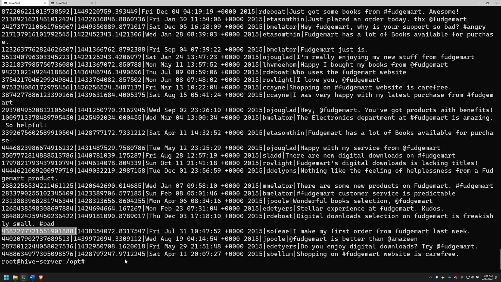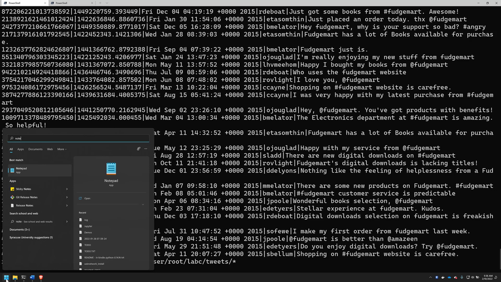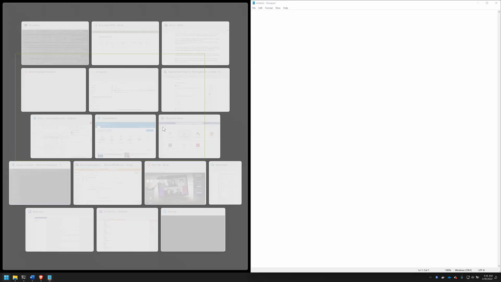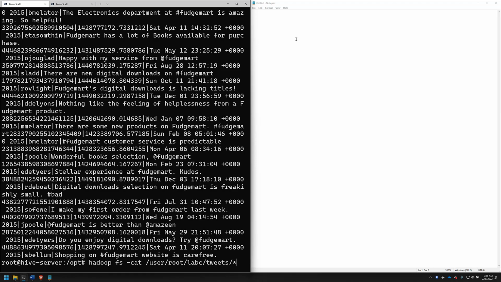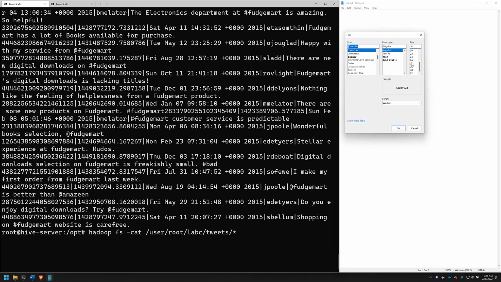Okay, so I know my location. It's right here, user root labc tweets. I don't need the star; the star was just because of the way the cat works. So there's my location. Now I need to go back to Hive and create our external table. Before we do that, we need to think about our data types here. So maybe I'll open up a place where I can type some notes. Let's throw this over here and slide this a little bit. Then let's make this font big so that the home audience can see it.